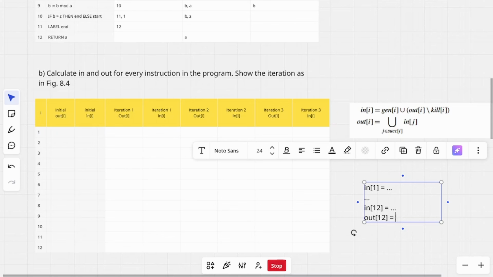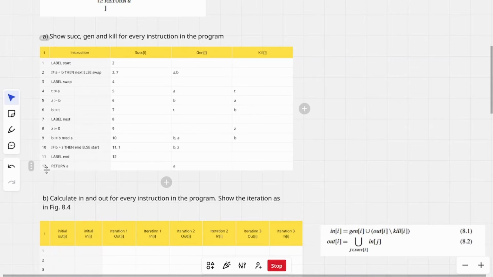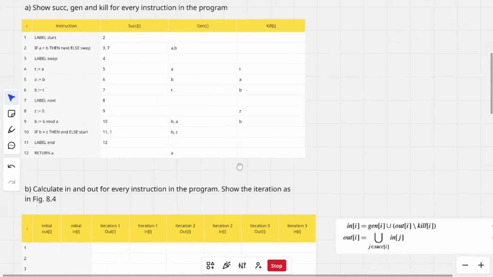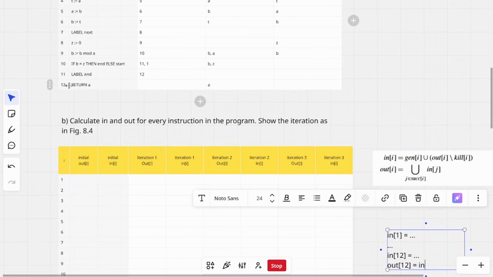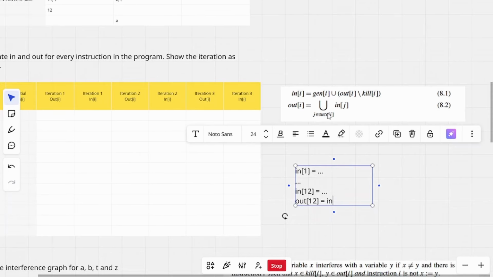So start off with this. This is going to equal in. So what's succ of I? In this case, succ of I is an empty set over here. So we're going to do succ of 12. I is 12 at the moment, and it's an empty set. And since we're going to take the union of an empty set, this will evaluate to no value at all, so this is just going to be an empty set. And then we're going to do in of 12.